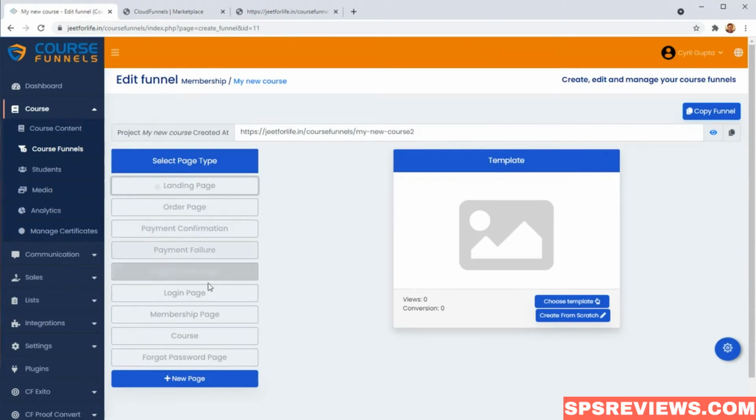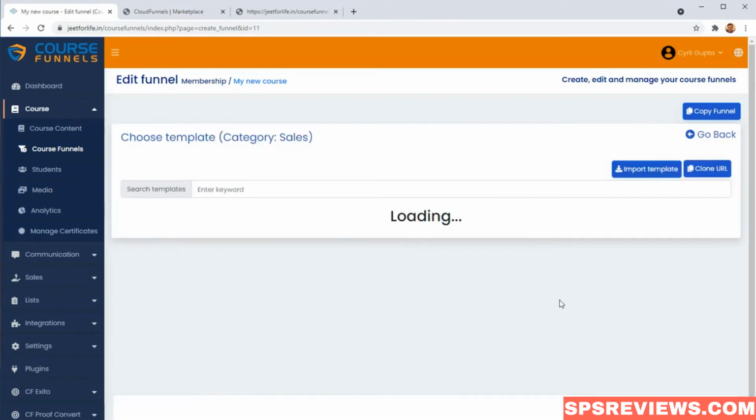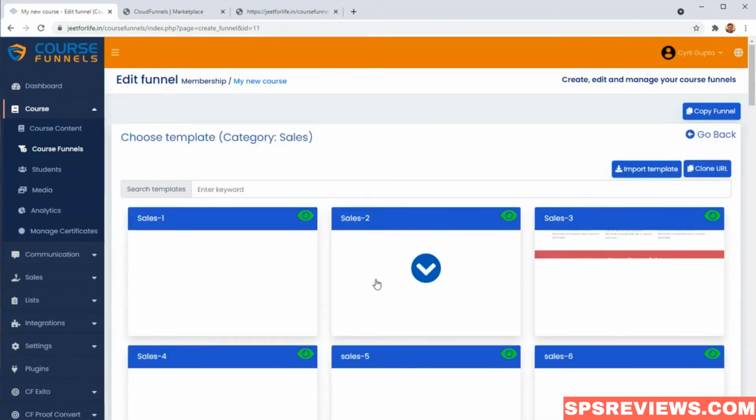I've got the payment failure page, I've got registration page, the login page, the membership page, the course itself, which you can modify using the course content, and the forget password page. And the best thing is you can modify and customize them to your total desire in a matter of minutes. For example, let me go to the landing page. I can click on choose template to start using one of our ready-made templates, or if you want to create from scratch, if you got your own design, you can choose create from scratch. But I'm gonna choose choose template to make things easy for me.